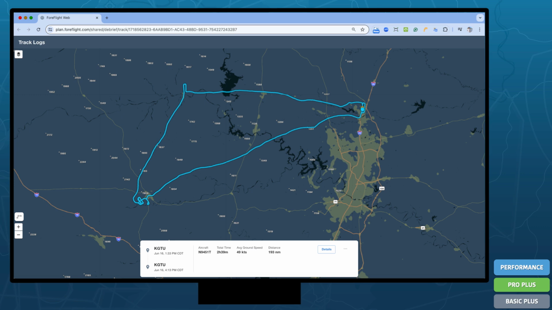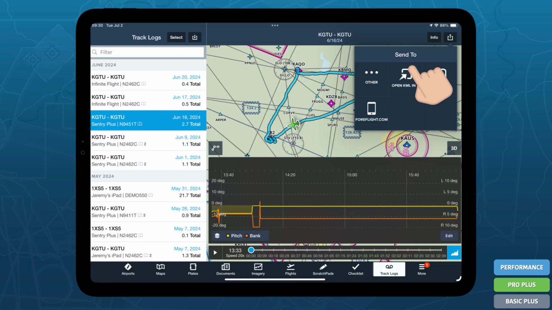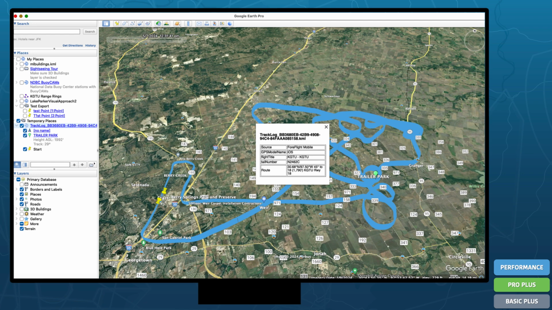That's kind of cool. What I really want to look at, though, for my post-flight debriefing, I'm still on my Send To tab. You'll see this icon in the center here that says Open KML In. I'm going to tap on my Open KML In, and what's going to happen is ForeFlight is going to generate, let me go back, it was really quick. ForeFlight is going to generate an exportable KML file.